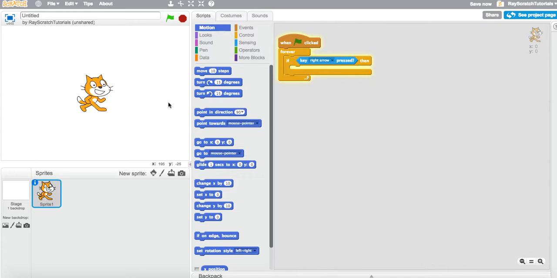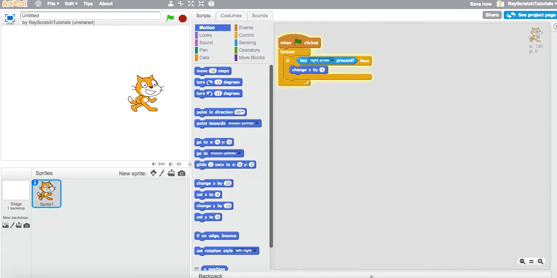Motion in Scratch is based off of coordinate movement. The center of the screen is 0, 0, and moving positive x is moving to the right, moving negative x is moving to the left, moving positive y is moving up, and moving negative y is moving down. It's like if you've done graphs in math. The right, as I said, was changing x by a positive amount. So if I change it by 5 and click the green flag, now when you press the right arrow, it should be going to the right.